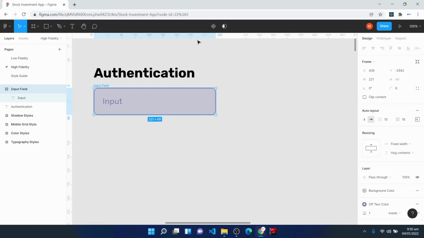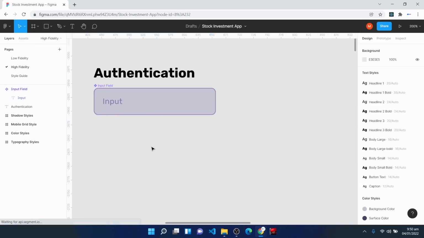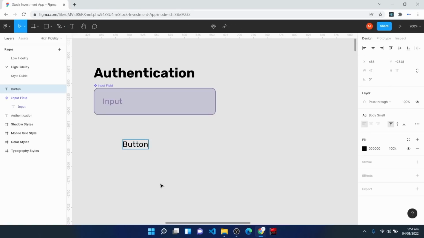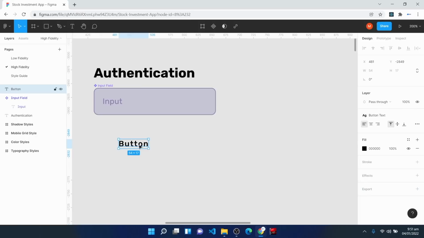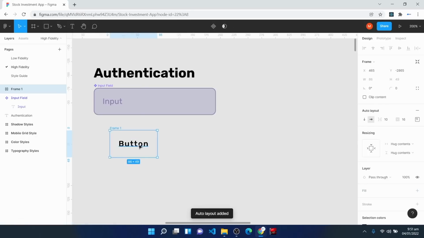So I would go ahead, keep it selected, and I would come here and I would click on create component. Now, the next thing to create will be our button component. So I would come here and I would have this text here. And for that text, I would select the button text for that. Now I would keep the text selected and I would create an auto layout on the text. Now I would come here for the button auto layout. I would make sure the padding around items value is set to 16.